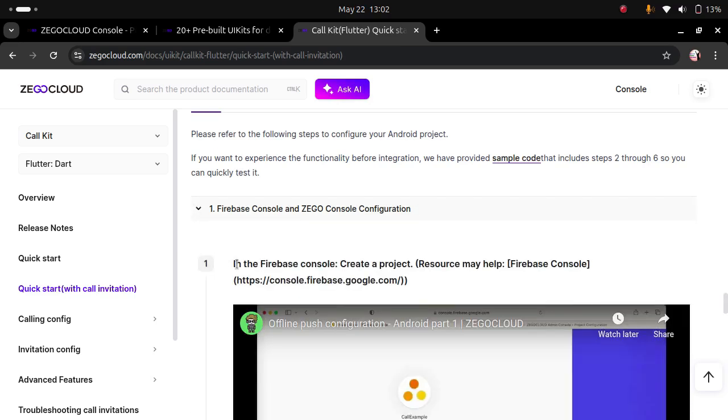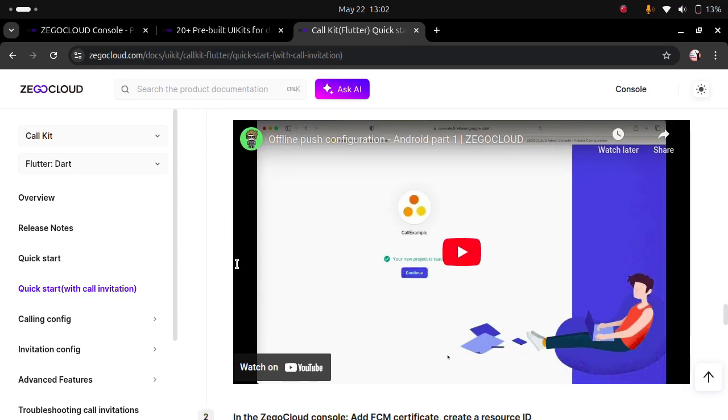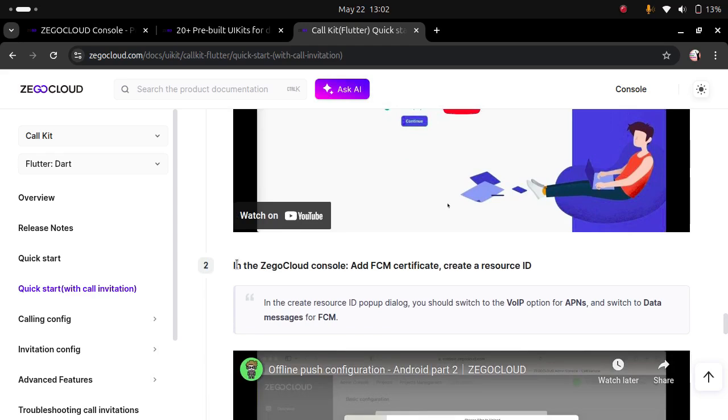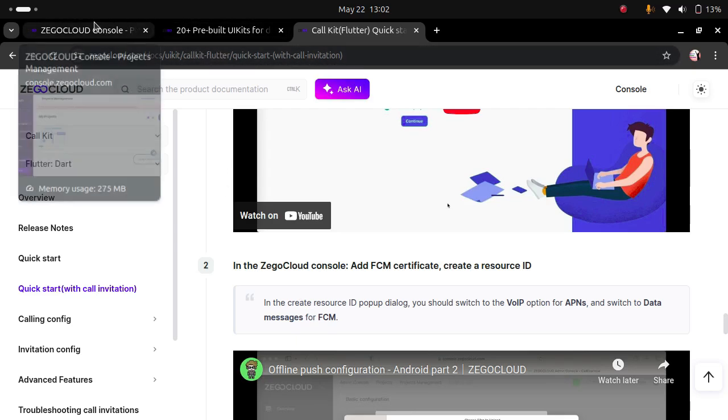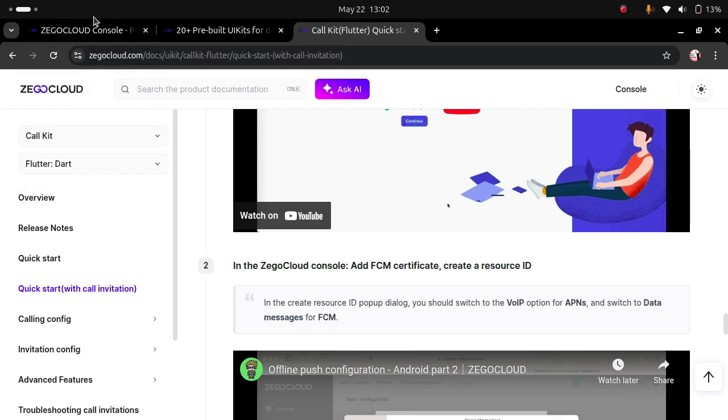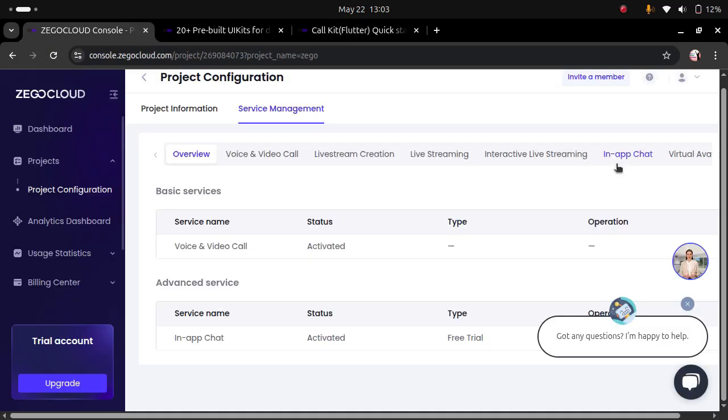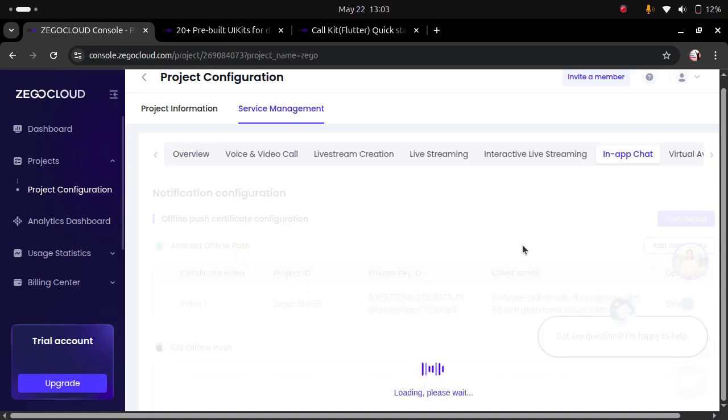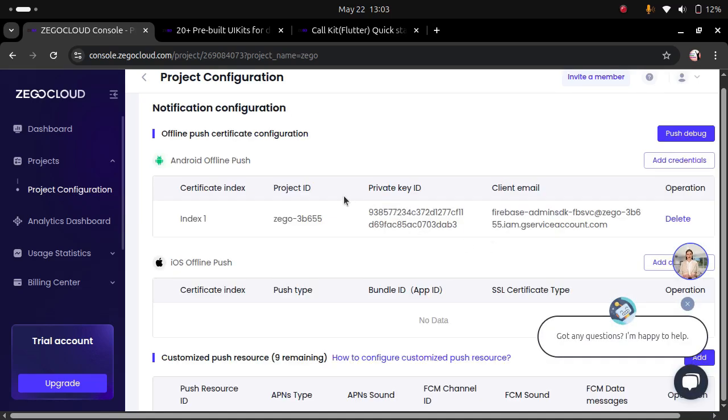If you are using Firebase console and ZegoCloud to build, there are steps you have to go through, which I have shown you, which is getting the resource ID which we downloaded, and then heading to your ZegoCloud console. When you head to your ZegoCloud console, you go to service management, and then you head to in-app chat. Then in your Android offline push, this helps you for push notifications on your application. Then you click add credentials.